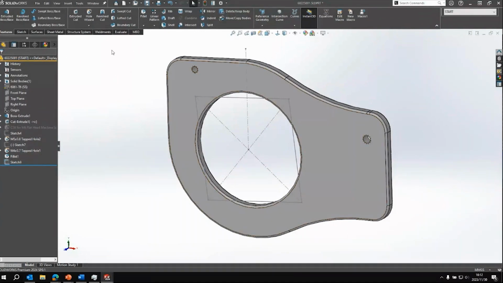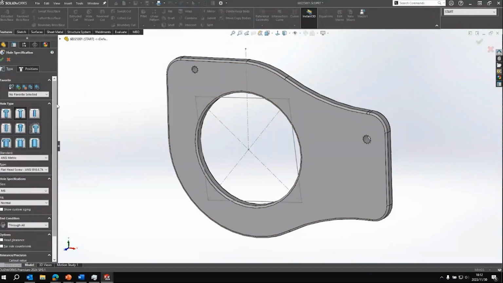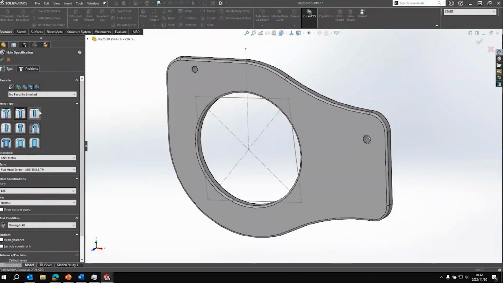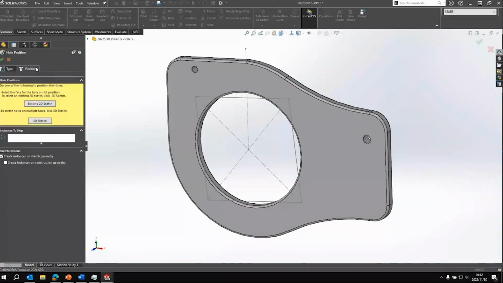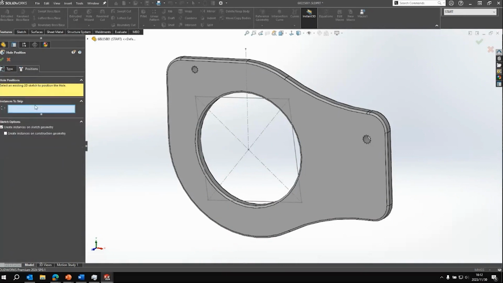Okay, so now we're going to use the hole wizard. First off, everything seems normal. You still have your standards, all of your bunch of sizes, through holes, all of that. The new thing comes in with positions. Now I have the option to use an existing 2D sketch. I don't need to place them manually using the hole wizard feature.